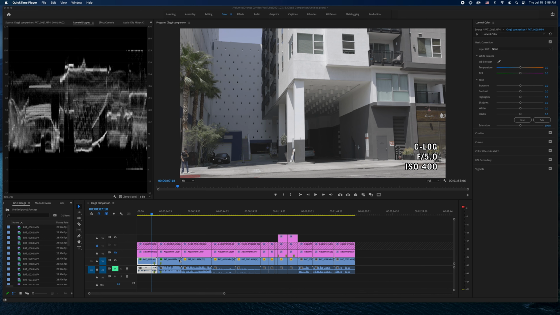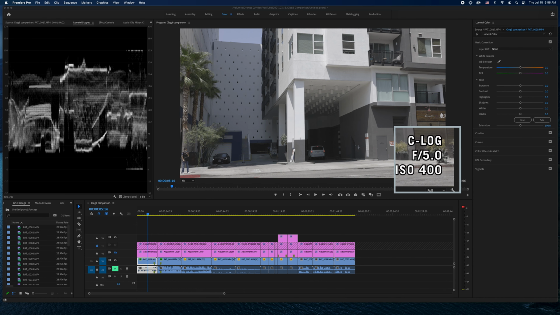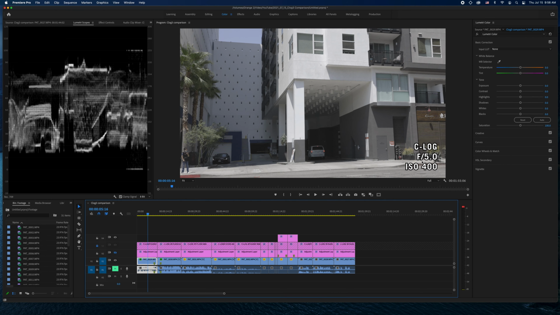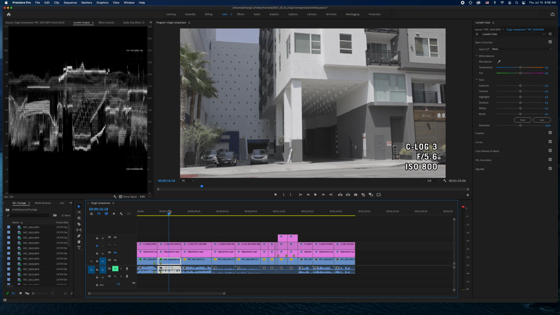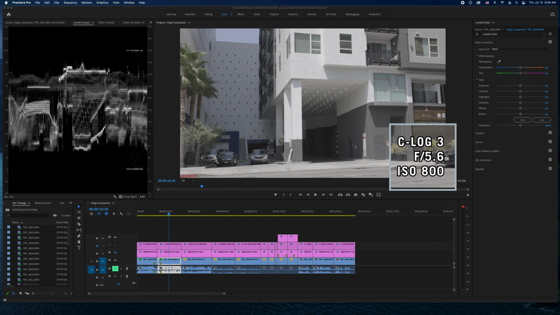So this is my test on C-log versus C-log3 on my Canon R6. The first shot here, I have my settings over here, f5.0, ISO 400, which is the base ISO for C-log. And the second shot is 5.6 and ISO 800, which is the base ISO for C-log3.